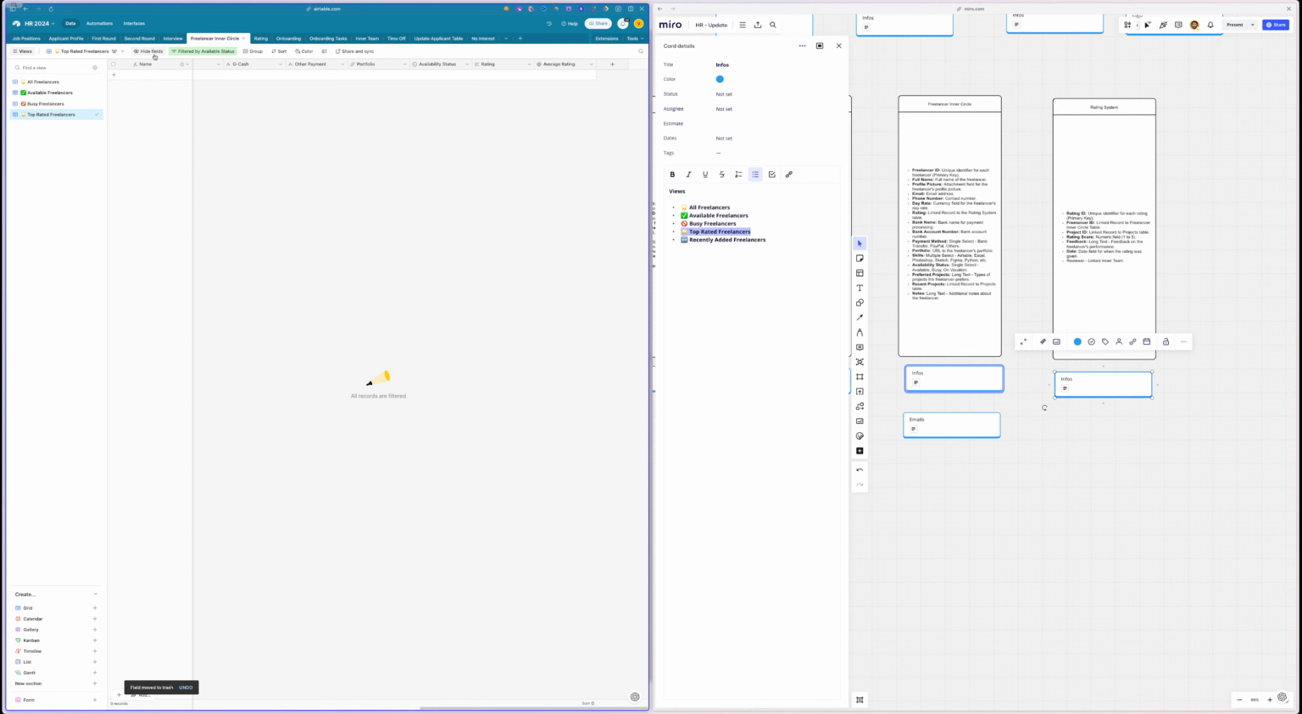Freelancer should then be average rating is above or equal to 4. And sort average rating, the highest. Let's just do another one.